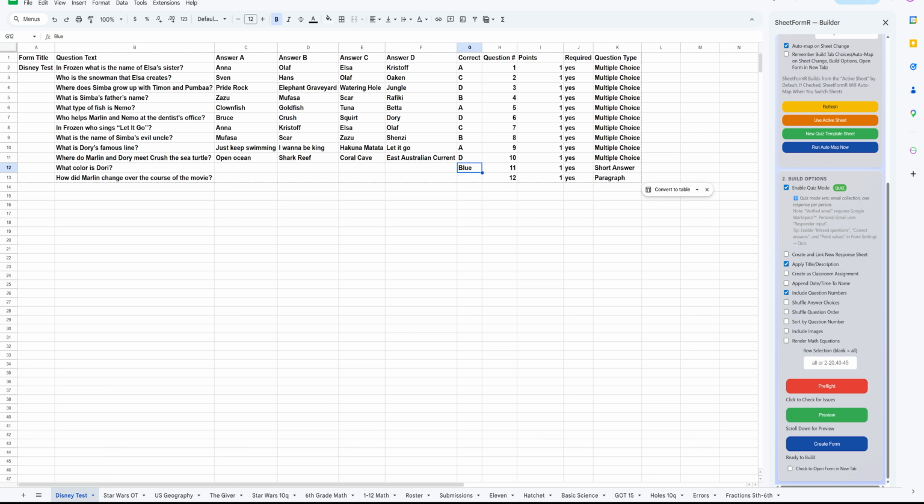That's just up to you. But that's just Google Forms working. That's not SheetFormr at all. That's just the way Google Forms works. Paragraph is something that a student will just type out. And obviously on something like this, how did Marlin change over the course of the movie? If you have 30 students in your class, you're going to have 30 different answers. So paragraphs are not self-grading. You have to go in and grade those manually.